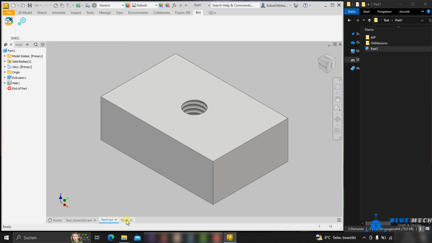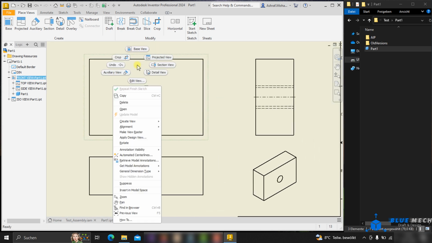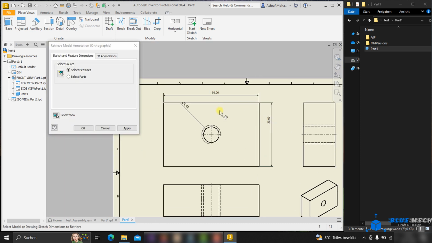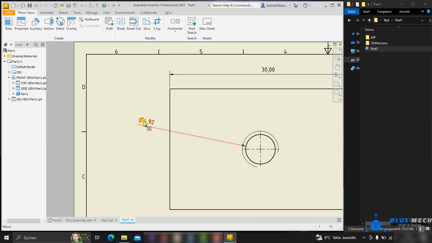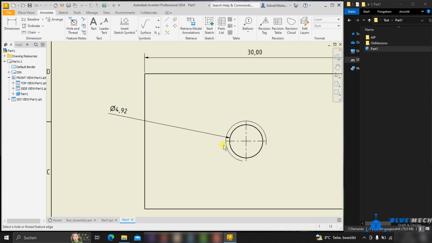So let's just check this in the drawing again. Let me retrieve the annotation and see how it looks. So those are all the dimensions that I entered in the model. So they are retrieved here. But as you can see, the hole is telling me its diameter. We added M6, not 4.92. So let me just add the correct one here.